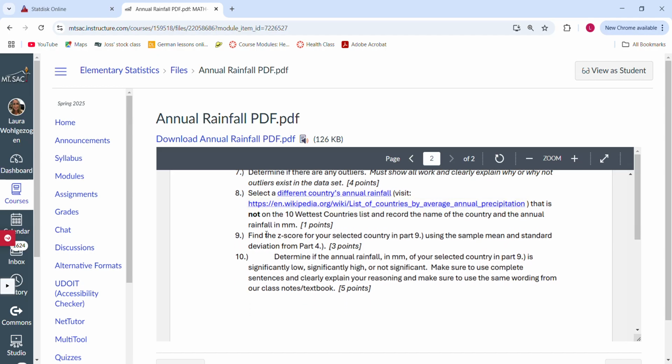Then number 8 says select a different country's annual rainfall. I have a link here that's going to open up a different website, and it has all the countries and their annual rainfall listed in millimeters. So you need to select a different country, and with that you want to make sure you select something that was not already in your table. Any country that you want, and make sure you tell me the country and also the annual rainfall that that country receives in millimeters. So that should be an easy one to do, 1 point there.